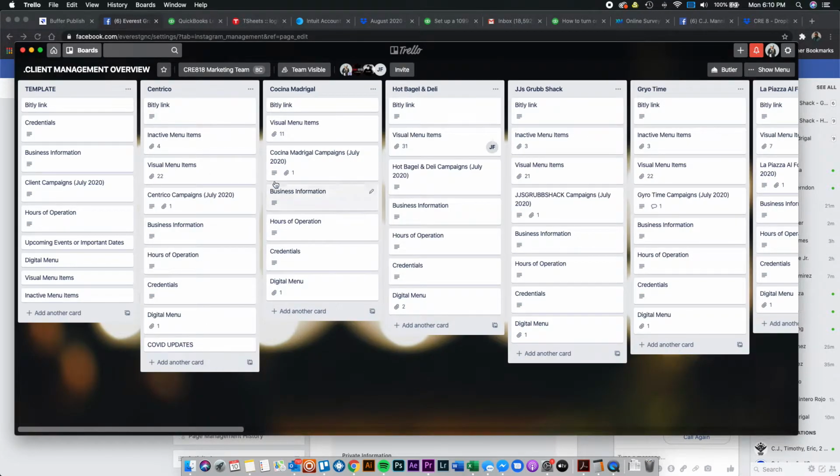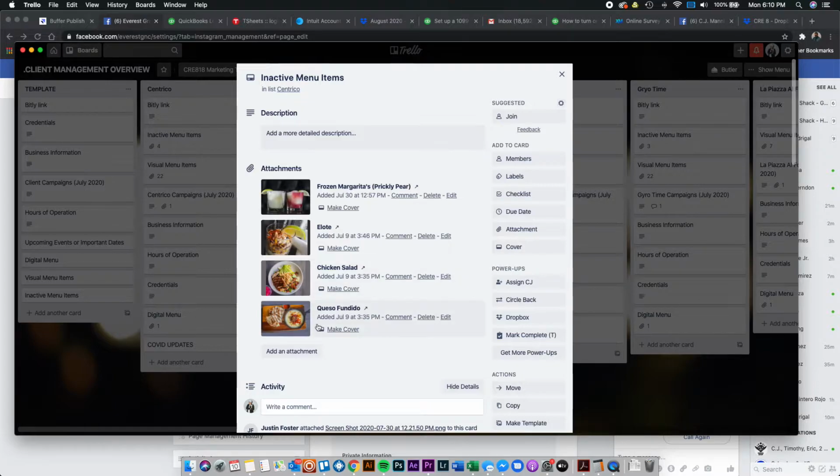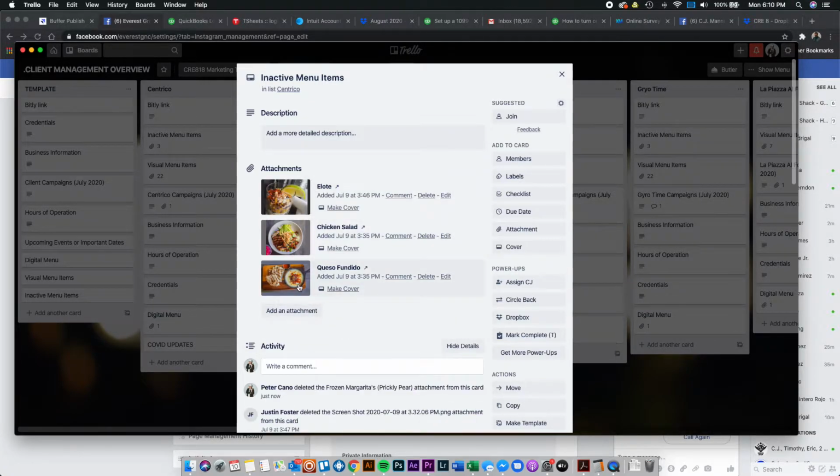Now, another thing here, inactive menus. There are some menus for clients that actually aren't running, and we have to take this out. We have our frozen margaritas in the inactive menus. I'm going to take that out, because frozen margaritas are still running, so I'm going to delete that. But everything else in here, queso fundido, chicken salad, and elote, aren't on the menu right now, from what I understand. If they change their mind, we'll take them out and add them to the actual menu. Does that make sense?